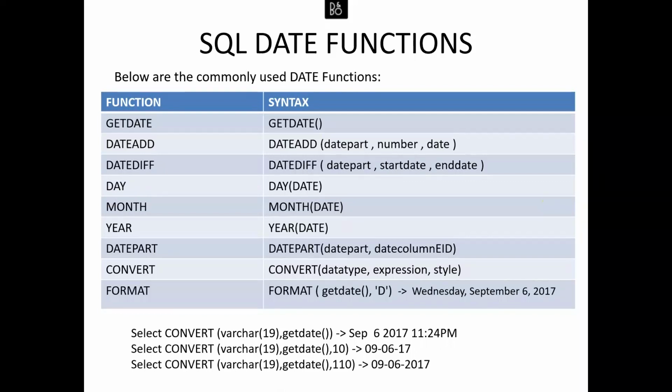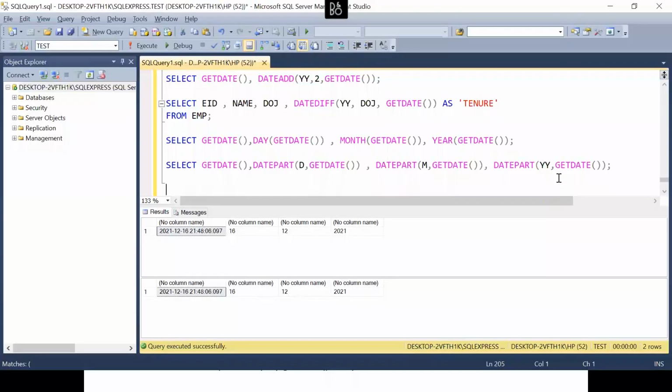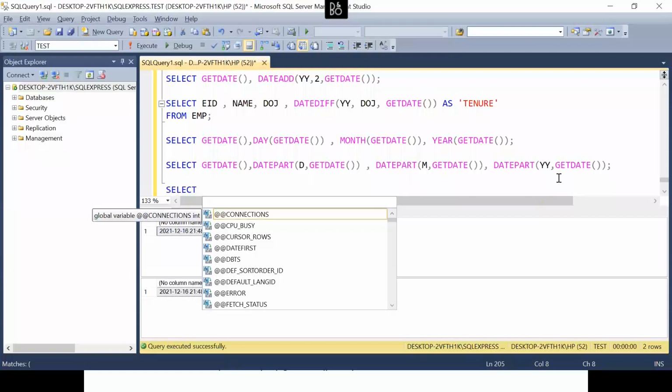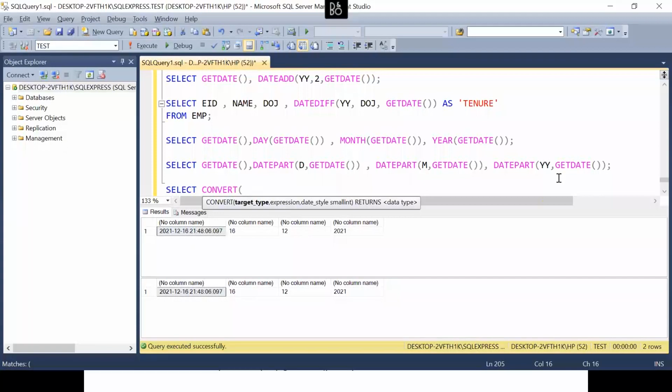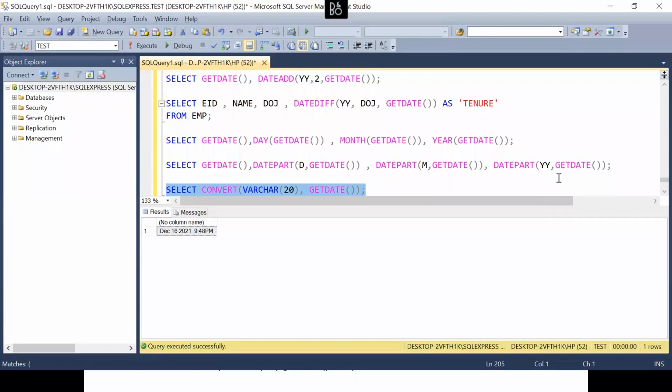Then we have a function called convert, which is used to convert a date into a string. So I can say select convert. So you can see that the date has been converted over here, like 16th of December 2021, 9:48 p.m. You can see the format of the date has been changed. It has been converted as a string over here, right?